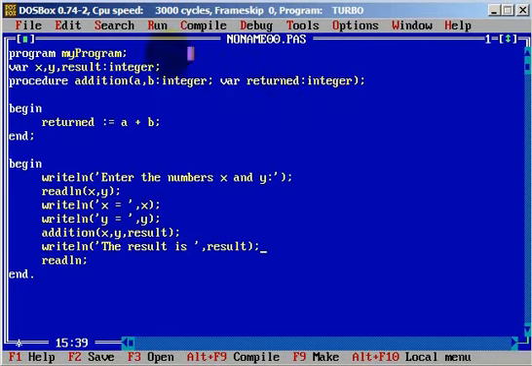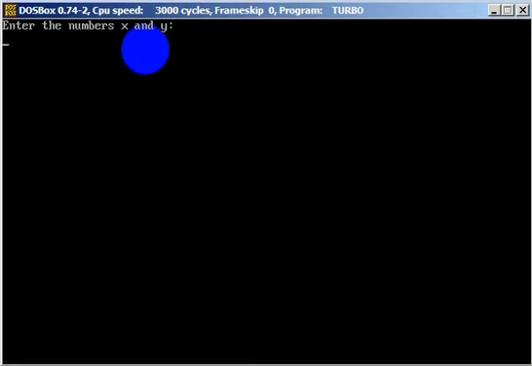Okay, and we need to compile. Maybe I had some error. Okay, and let's run to see if everything works fine. Enter the numbers x and epsilon. x will be 5, epsilon will be 6. Okay, and let's see the result. The result is 11, which is great.